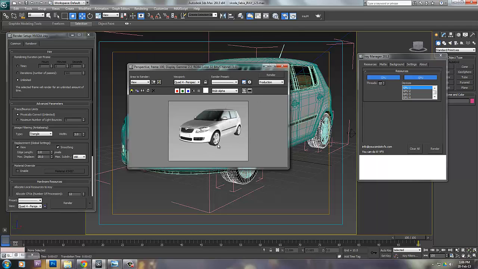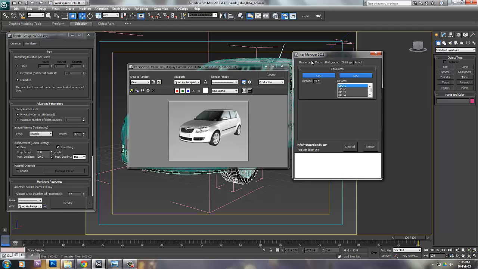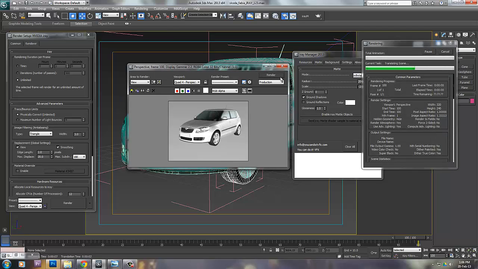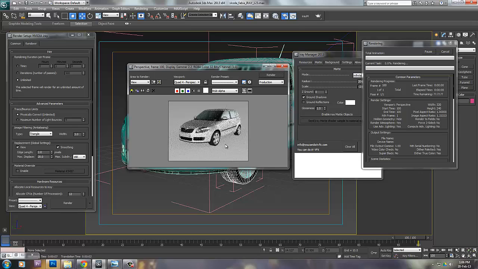The first thing is I need some ground shadows, so you can come to my Iray manager script. Okay, and go to the matte and say enable ground shadows. So what happens is it will enable you to have some ground shadows. You need this script to have all these things, and you can again download it for free. So you have the ground shadows enabled now.